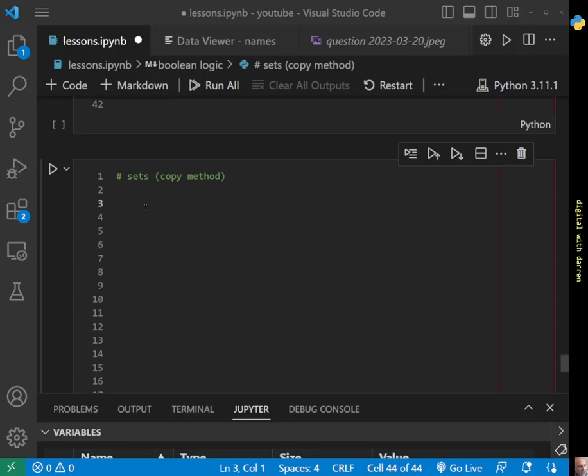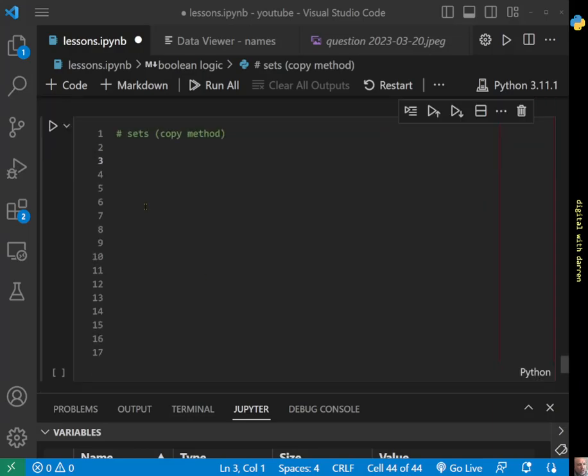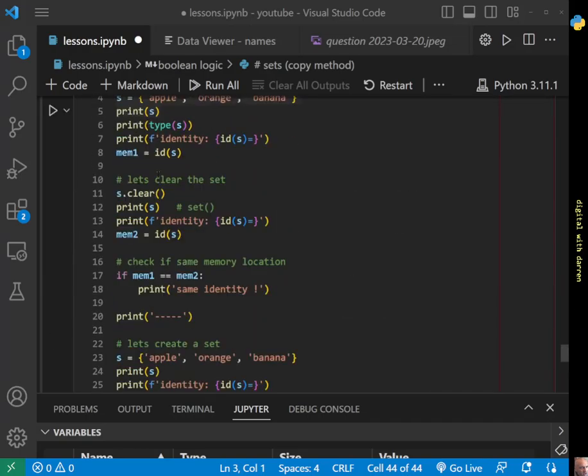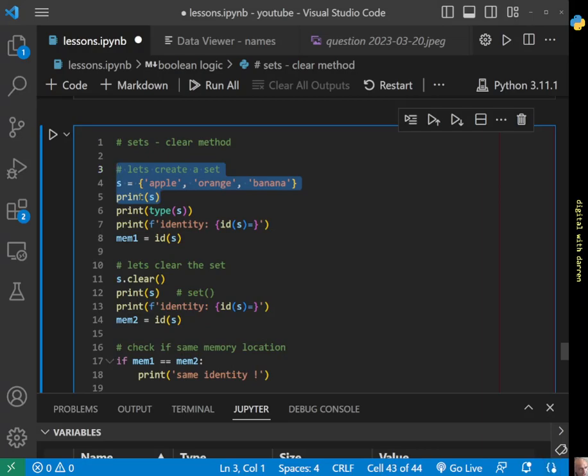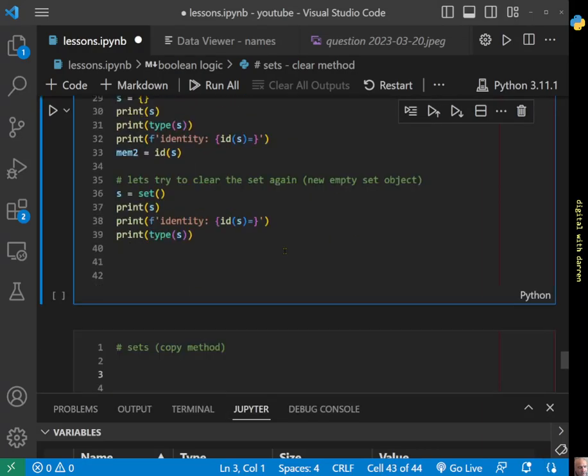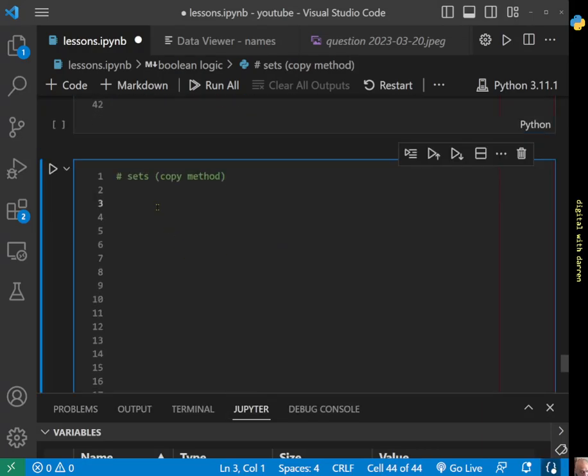Okay, so we're in collections, and we're in sets inside of collections. Sets are one of the four collection types, and we're going to look at the copy method this time. First of all, I'm going to create a set, one that we've done before, and I will rename it to fruits, just to be a bit clearer.